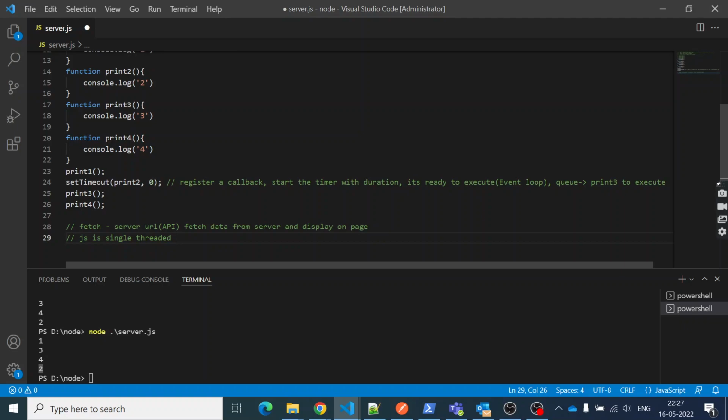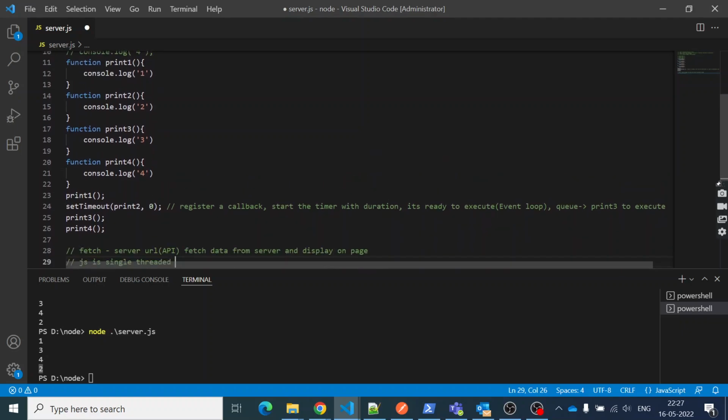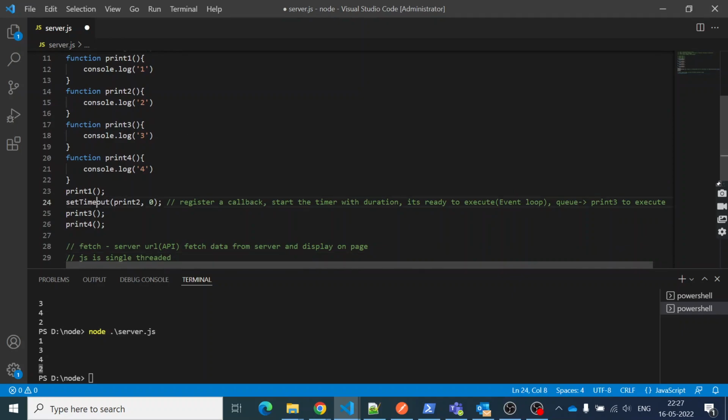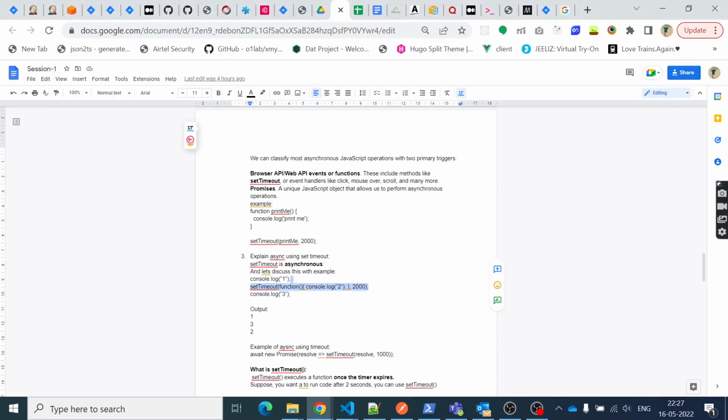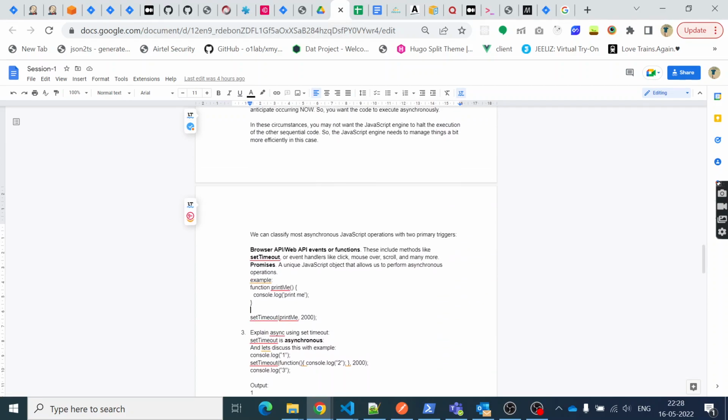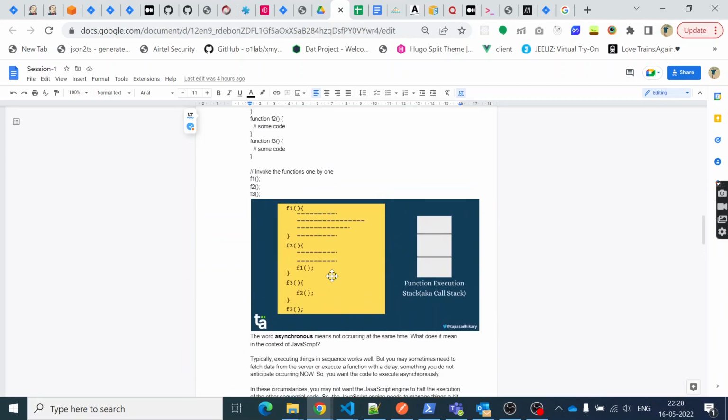Okay, so we have covered asynchronous and synchronous using the set timeout. So set timeout is just, we can pass the duration here and the function which we want to execute after some delay. Okay, so that's about the set timeout. Let's see our sheet. So yes, browser web API events or functions are there which can be asynchronous, and this is just a visual way to define how it goes to the call stack.